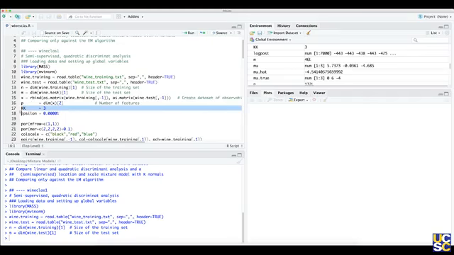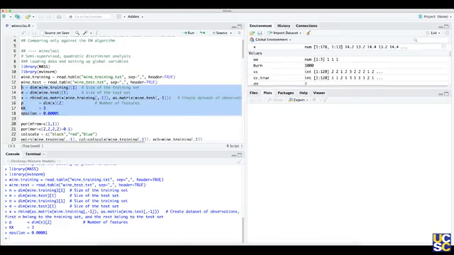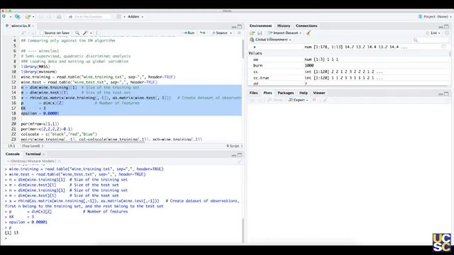So we know in advance that we have 3 classes because we have 3 cultivars. P in this case is going to be 13 because there are 13 features that were measured on each wine. So if you come down here, you can see that P is 13.